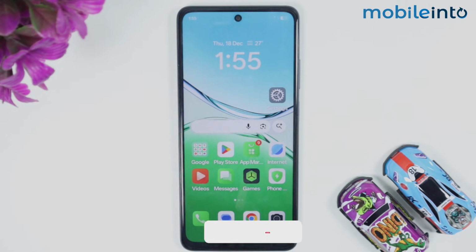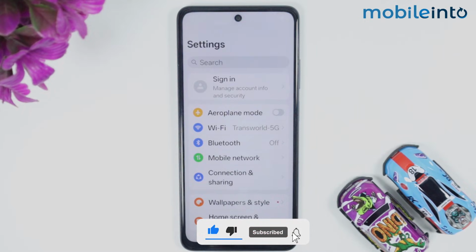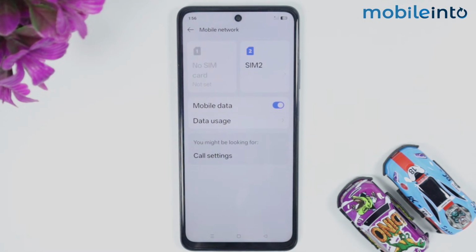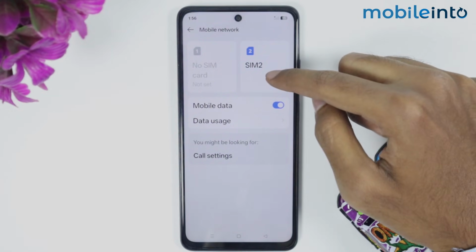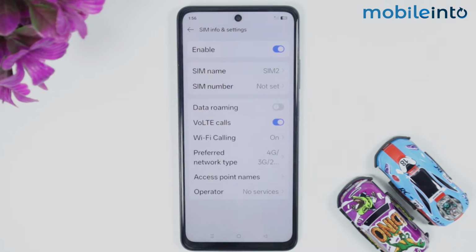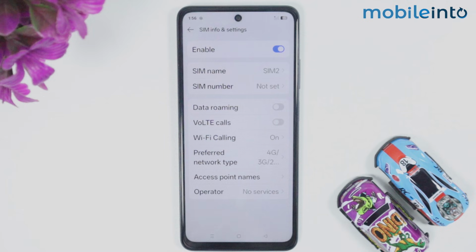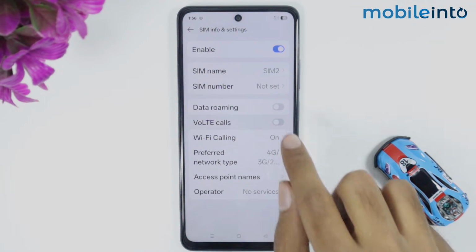If you are facing this similar problem, then go to settings, then go to mobile network. Then select the SIM on which you are facing this problem. In my case, it's SIM 2, so tap on it. Then disable it. Then again enable it. After doing that, enable this option.